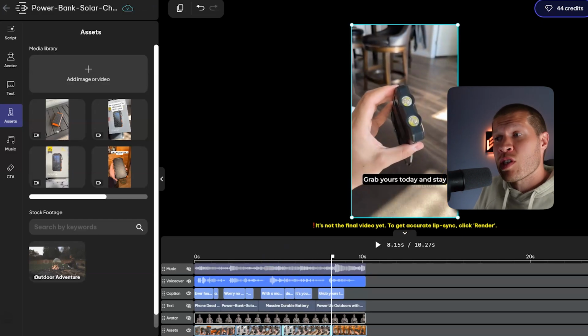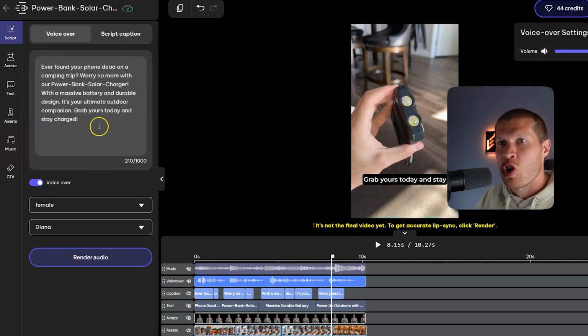Pretty solid actually. And it's super easy to use the editor. It goes so fast. So now the last thing that I'm going to do here is obviously if you wanted to edit the script, you can come up to the script and adjust it here, and then it would edit it and reflect it in what she's saying and the script.